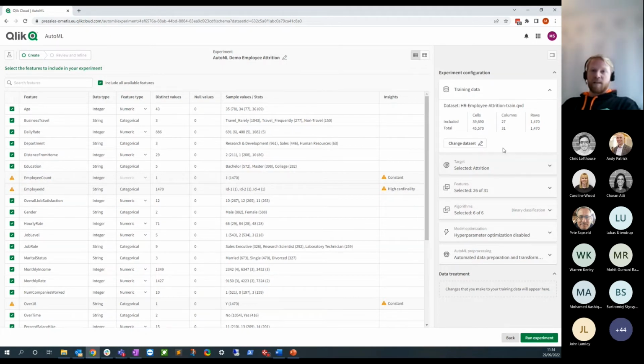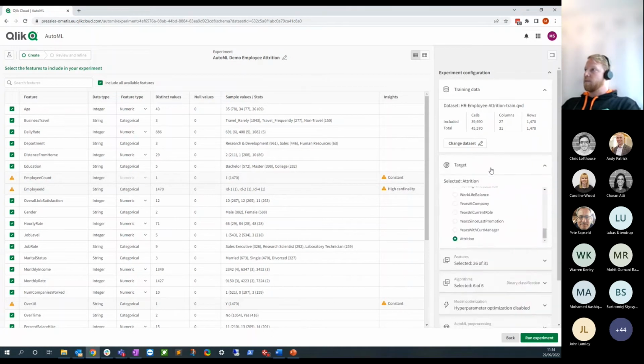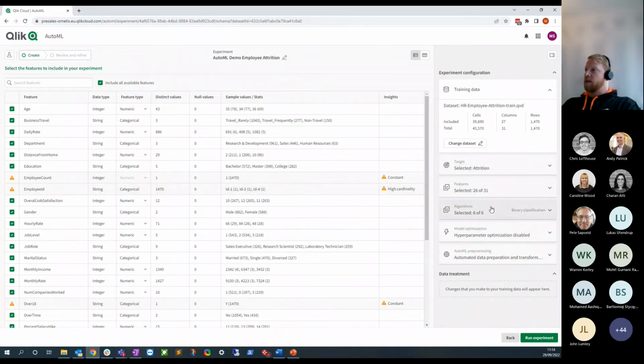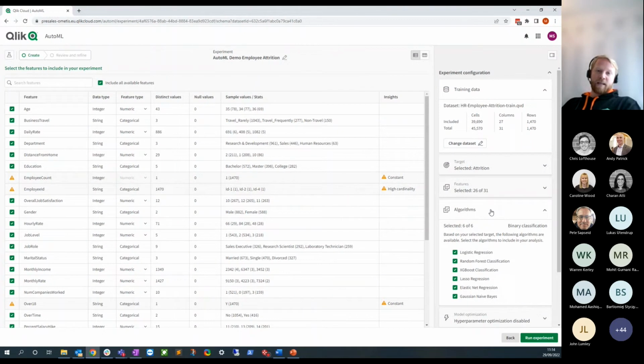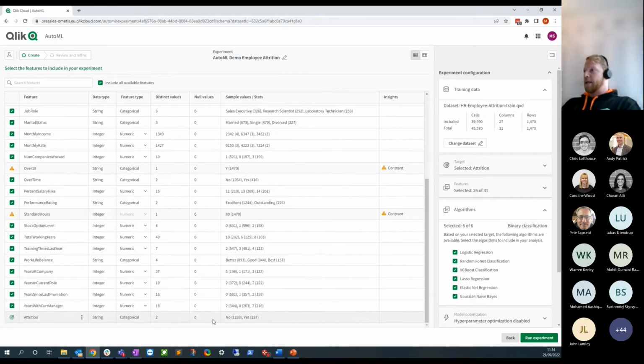Another thing you have on the right-hand side here, besides your target and features, which you already mentioned, is the designated algorithms, which Qlik AutoML has selected based on the detected data type of your target. So here you can see Qlik has detected that our target, which was the attrition, is a binary classification data type. And based on that detection, Qlik then has suggested a number of suitable algorithms to run on your data. Again, you can deselect some of them. In this case, or at this point, I'm just going to leave all of them in.